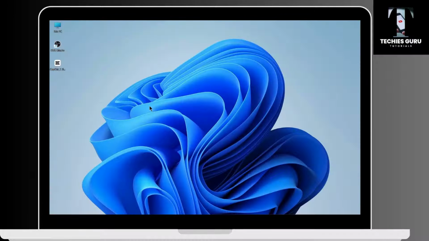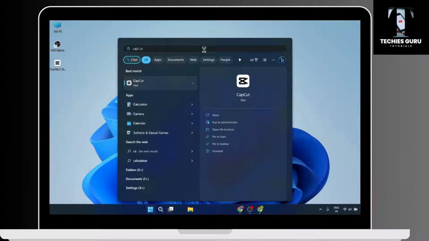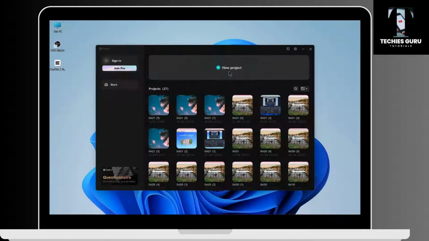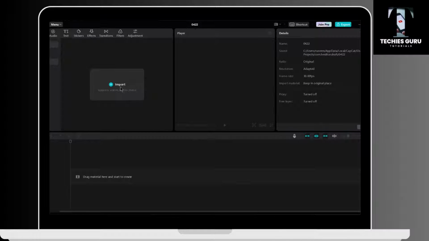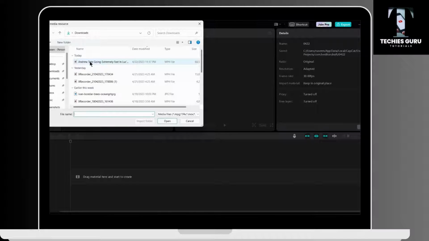After that it will be downloaded. So now what you have to do is open up an editing app, any editing app that you have. I'll be going with CapCut. And now after having your CapCut, click on new project, and then on the left side you will have this import option. Click on that and you will have your new downloaded video here.